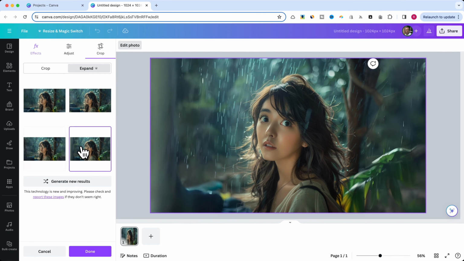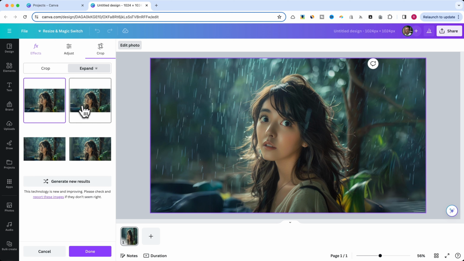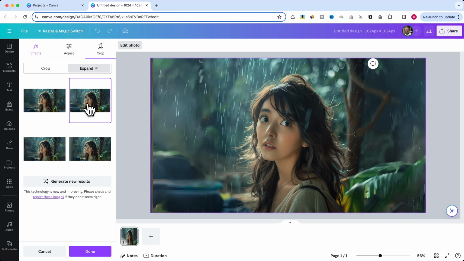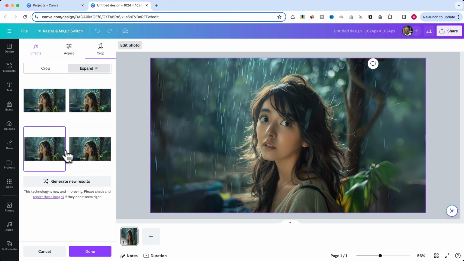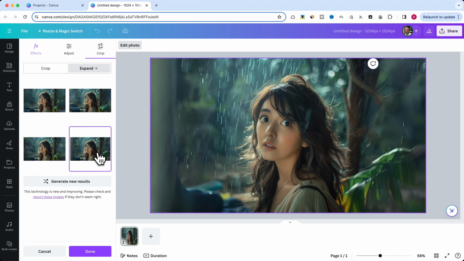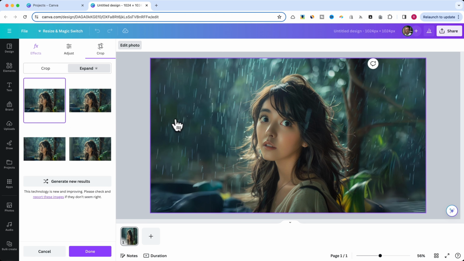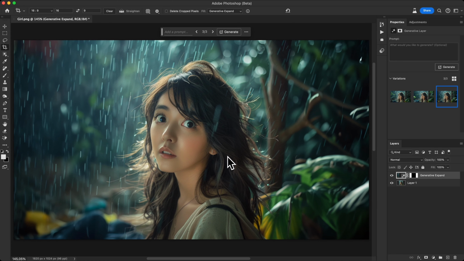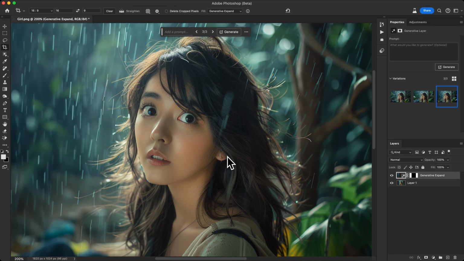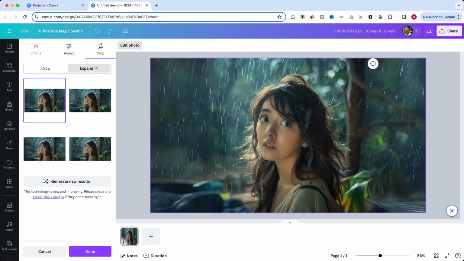Canva does an impressive job of filling in the new space, making your photo bigger and better suited for that 16:9 aspect ratio. While it takes a tad longer than Photoshop and offers more variations to choose from, Canva's user-friendly approach makes it a strong contender. In my view, though, for this specific photo, Photoshop had the edge. It blended the expanded areas more seamlessly with the original image. But Canva still did a fantastic job, especially considering how quick and easy it is to use.